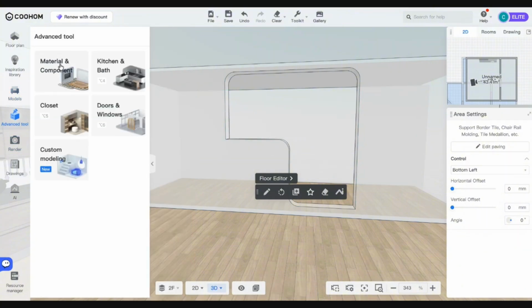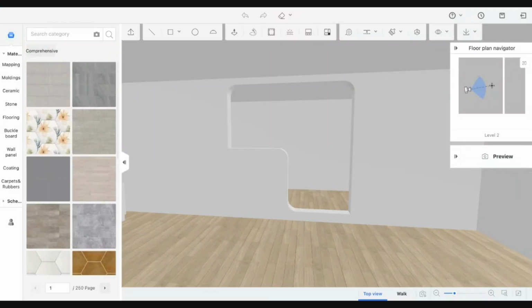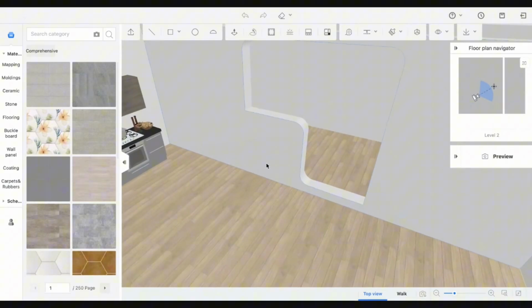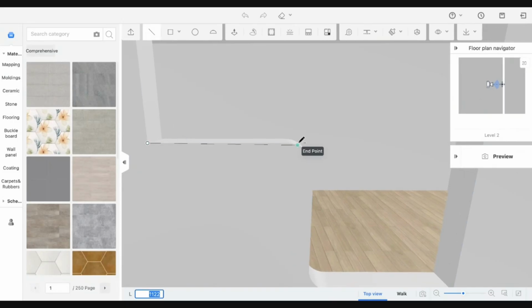Maybe if we go to material component, let me try. Oh, my screen is stuck. I think it's my internet. I'm trying to create a point.